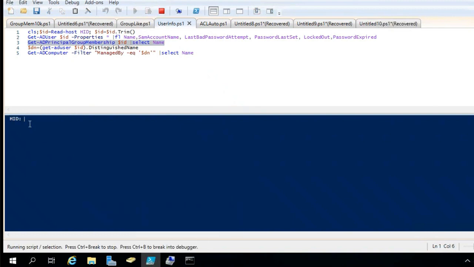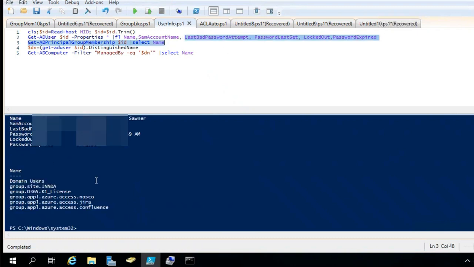Here we just have to provide the SAM account name, the user ID. I have this one. Once we enter, it will take the output and list it out, and also list out the groups that are already added. So this is how we can use PowerShell to do the basic things.